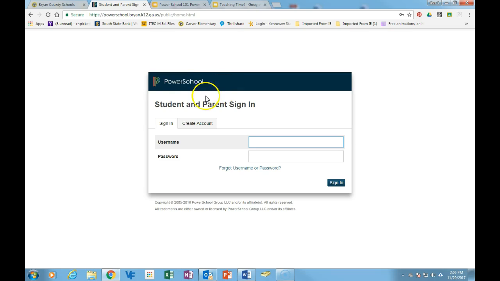Notice the portal is both here for the student and the parent. So either username or password can be used at this point. I'm going to go ahead and enter my parent sign-in to PowerSchool.